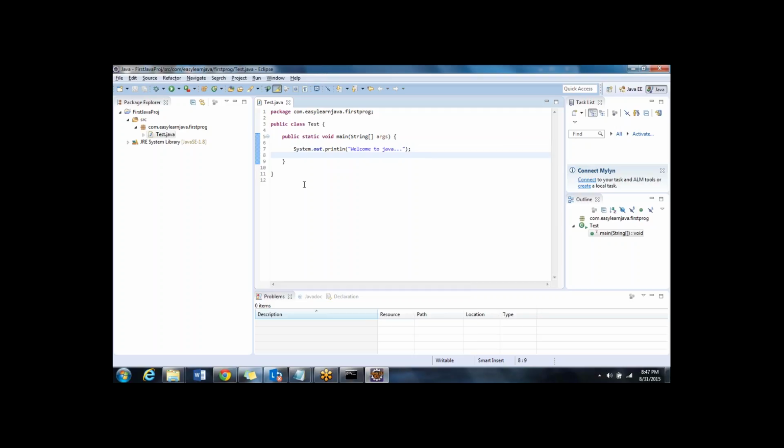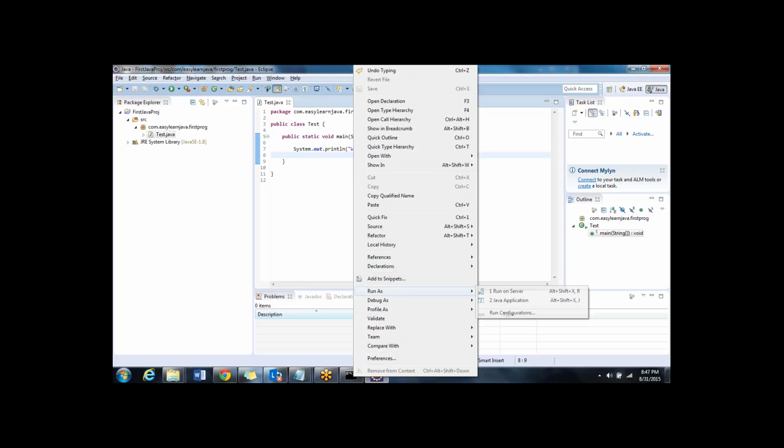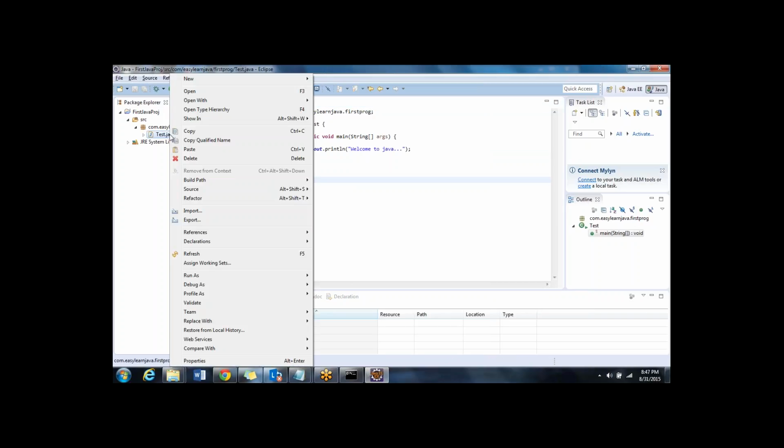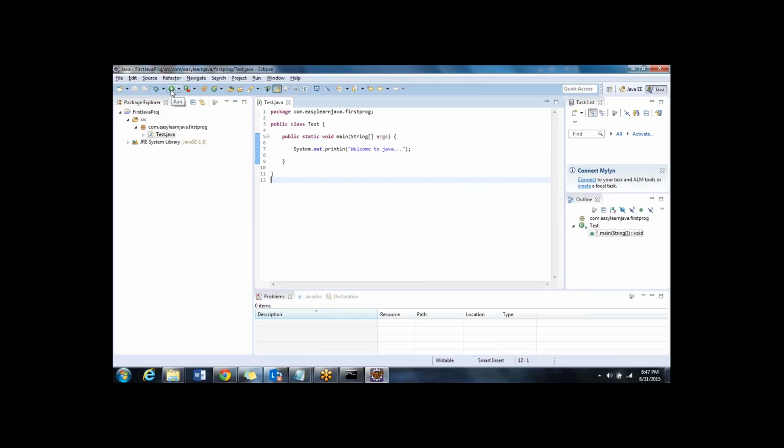To run it, there are many ways. Inside this test.java, anywhere I can right click and say run as, run as Java application. Or I can use this shortcut, Alt plus Shift plus X and press J. Either I can do that, or I can right click on test.java and say run as Java application. Or I can use a symbol here which says run, with which it can run my current test.java file. So I will use this run option here.